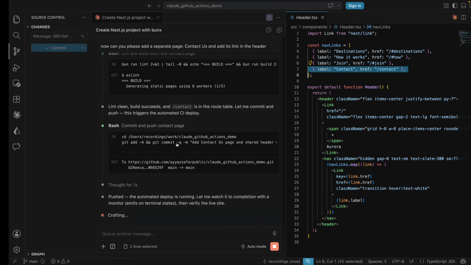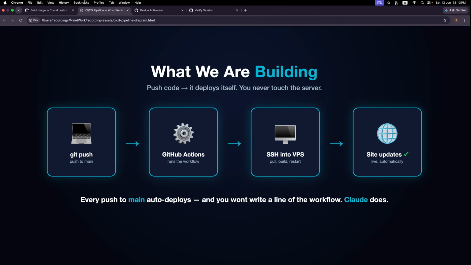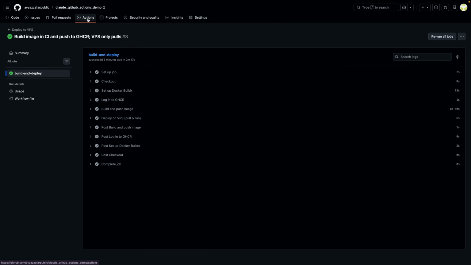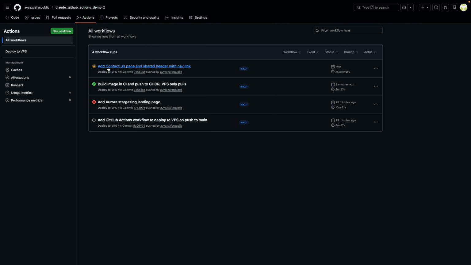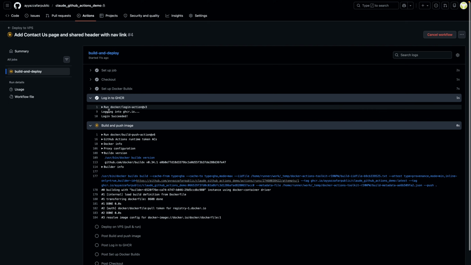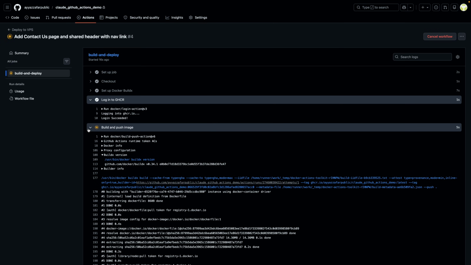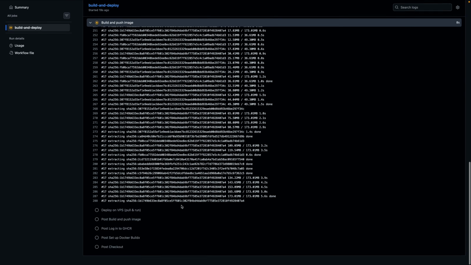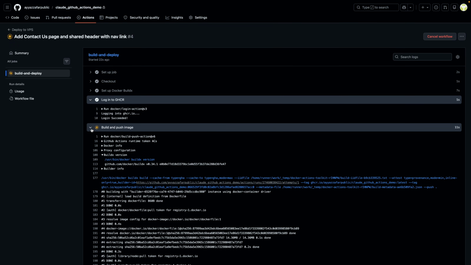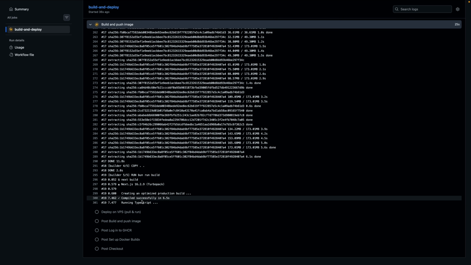Now the new deployment should be triggered by now. So let's go to the GitHub repository and take you to the actions, and you will notice that a new workflow has started. The build and deploy is in progress. It has logged into the GHCR, building the image and pushing it once again. And I'm hoping that this time it should be faster than before, because it may have the cache stored somewhere on the GitHub runner. It just has to build the Next.js application.